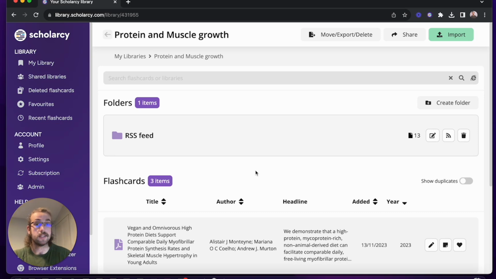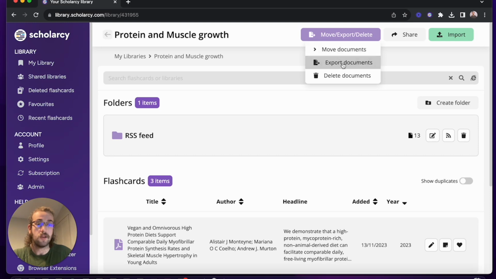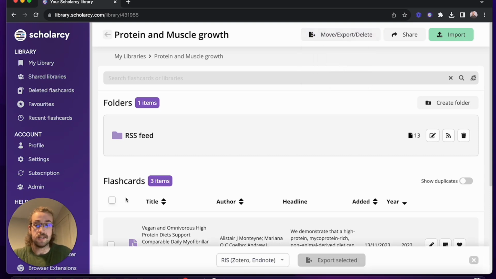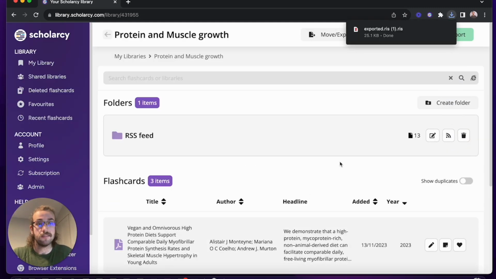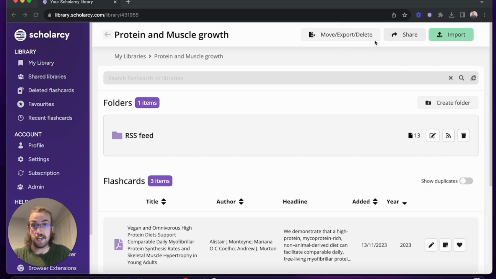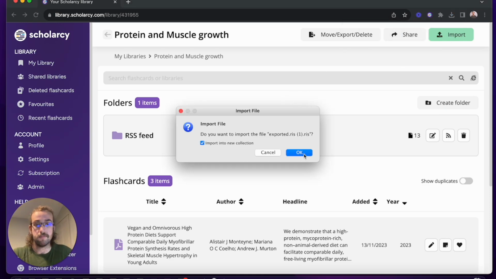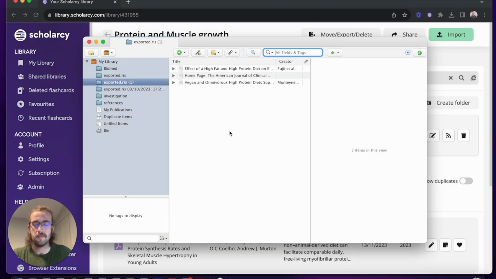To use these papers as citations, I recommend clicking on Move, Export and Delete, clicking on Export Documents, selecting all of the papers, and making sure that you've got RIS selected on the export type. Click on Export Selected, and once the file downloads, you can click onto that, and it will open up all of the exported citations into Zotero. So just like that, we've got all of our papers exported to our citation manager, making it much easier to then cite them in our paper later on.